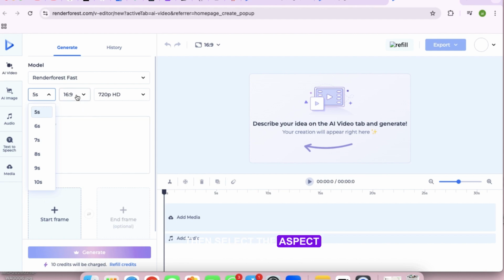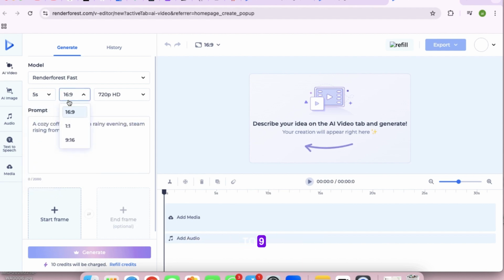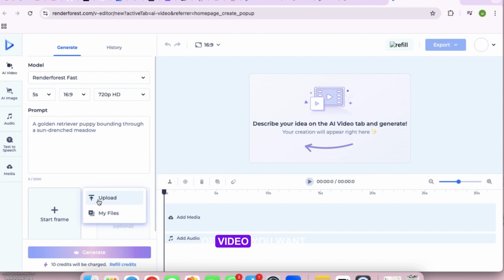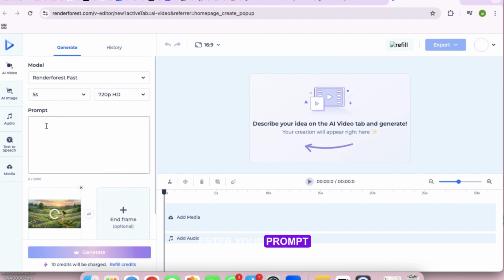Then select the aspect ratio, which is 16:9. And for resolution, choose 720p or 480p, both are free. 1080p is paid. Now, in the start frame, upload an image. This image should match the type of video you want to create. After that, go to the prompt box and enter your prompt. I'm writing a simple prompt. Girl slowly walking in a beautiful nature scene with wind in the background. Keep the duration at 5 seconds and resolution at 720p.